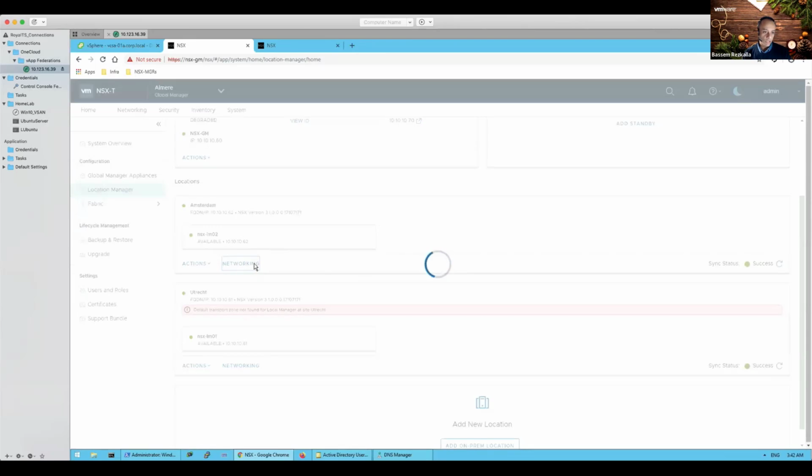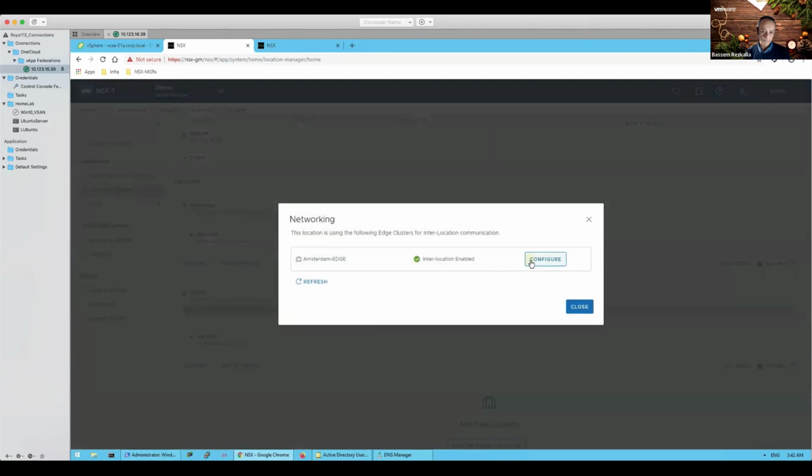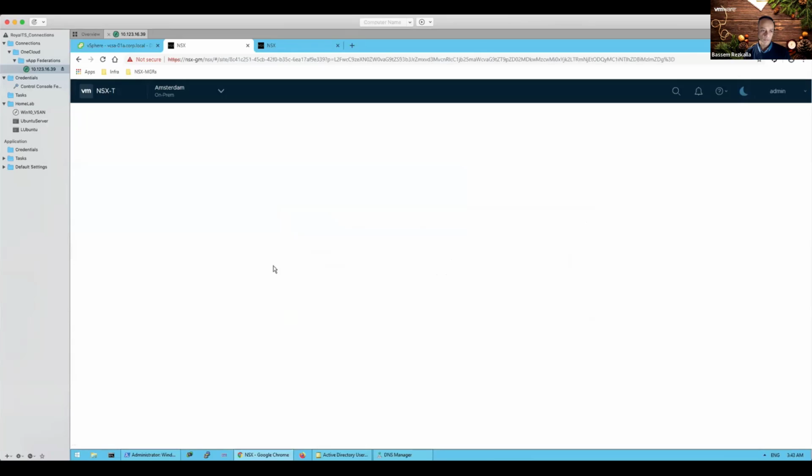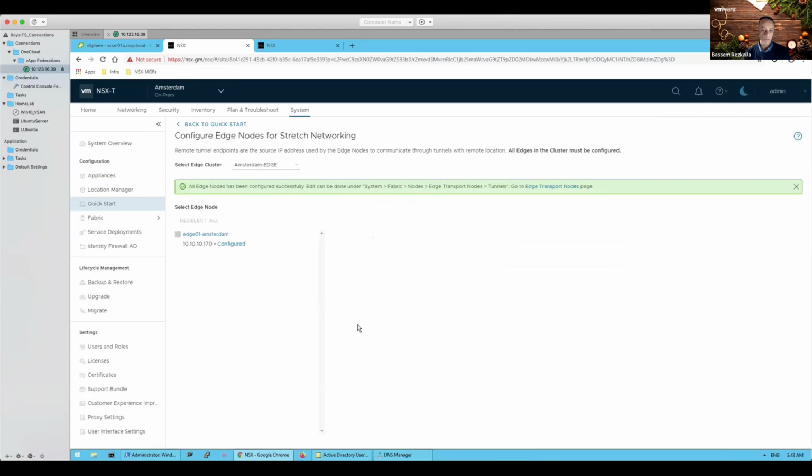So the next step, we need to configure the RTEPs, the remote tunnel endpoints between the two sites. So if you click on configure, now you see you pick the edge because it's between the two edges. You pick on which edge switch you want to configure it. I created an RTEP NVDS for that. You pick a VLAN that you want to use. It must be different than the TEPs, of course. You pick the IP pool that you want to use.